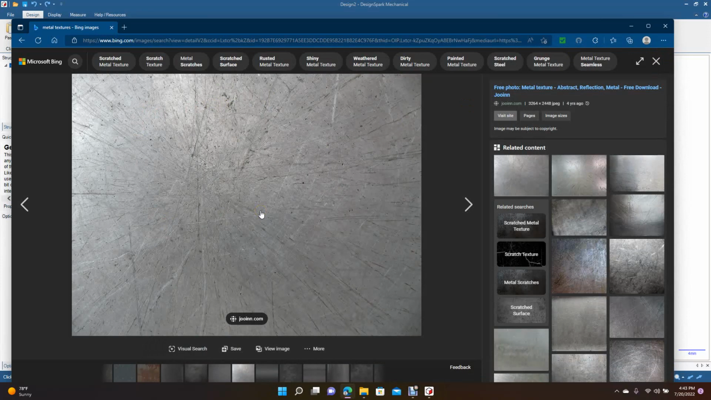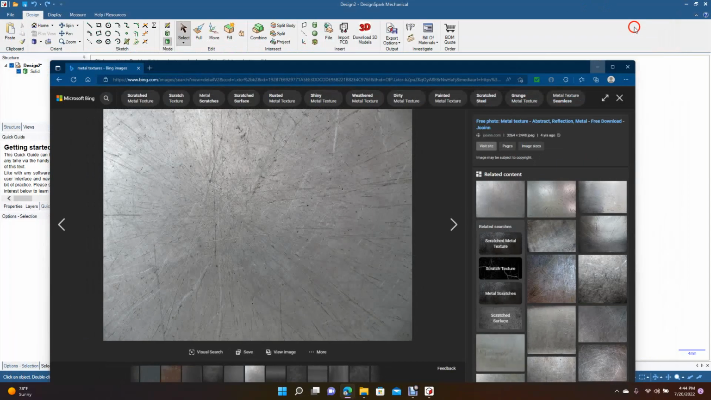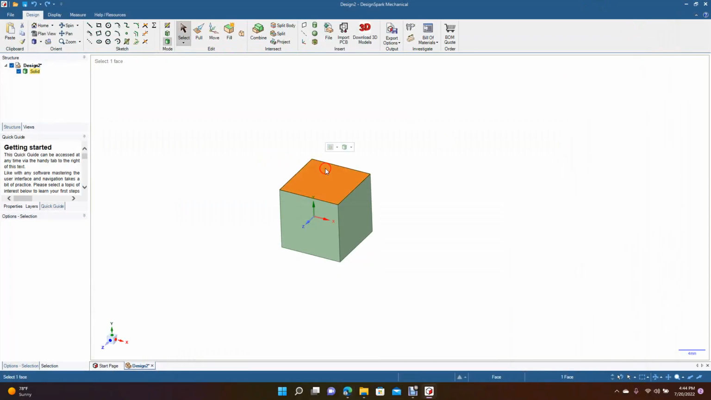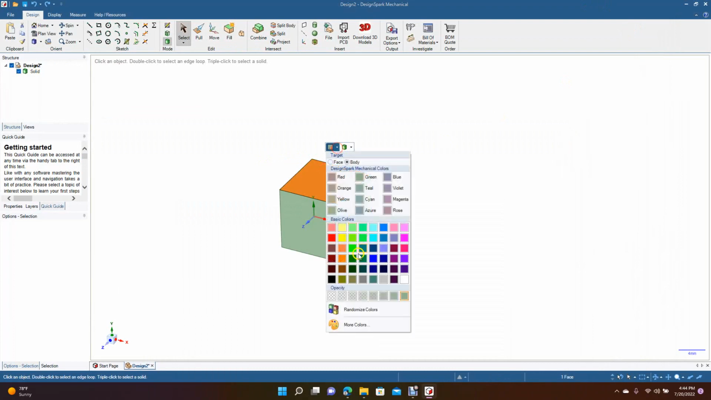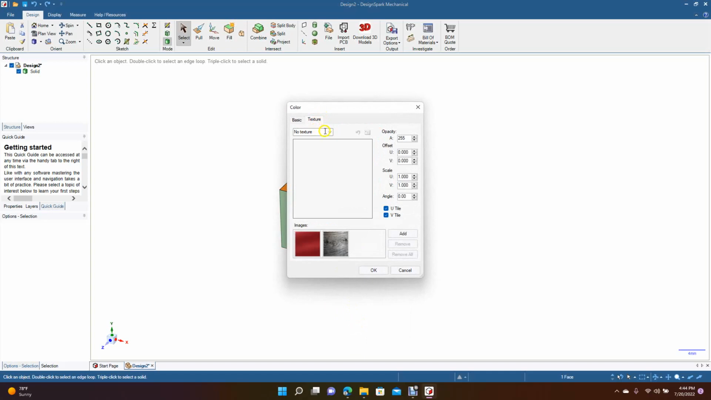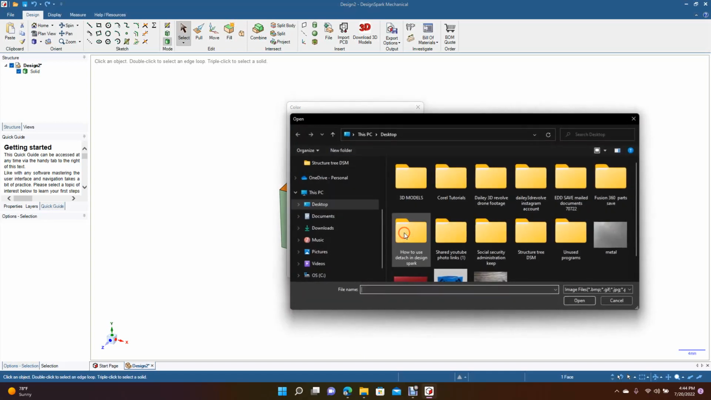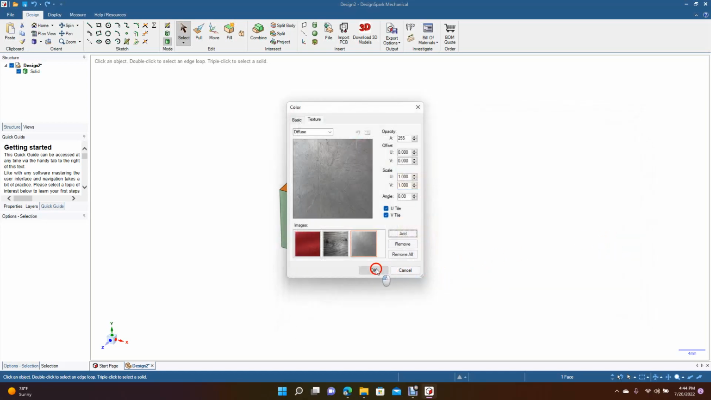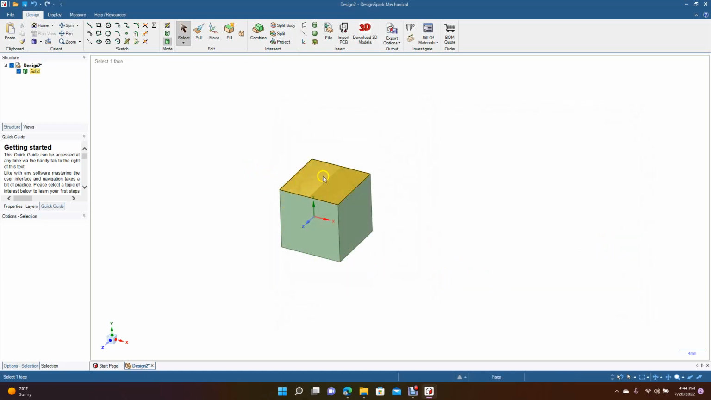I think it also depends on how you capture your image. If you capture your image as a rectangle and you're applying it to a square, it's probably going to double up on you. So let's try it here. We'll click there, go to the drop down, go to more colors, go to textures, change from no texture to diffuse. We'll click here to add, and then we're going to come over here to the metal, double click, and then we're going to go ahead and add the metal. So see, it looks like it's doing that on all of these.